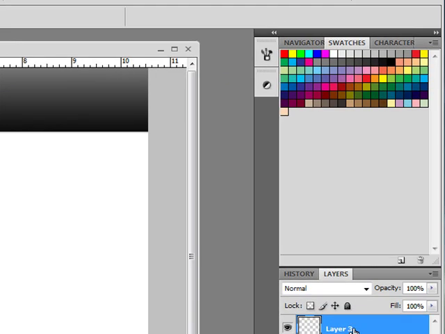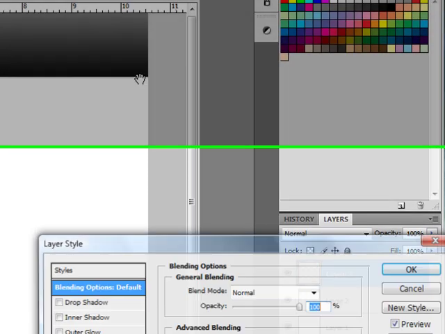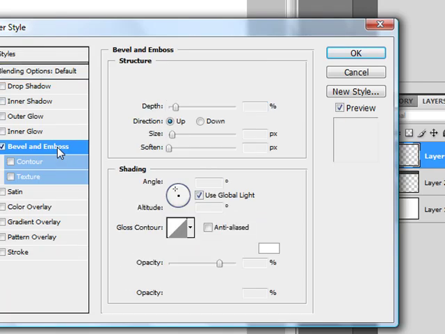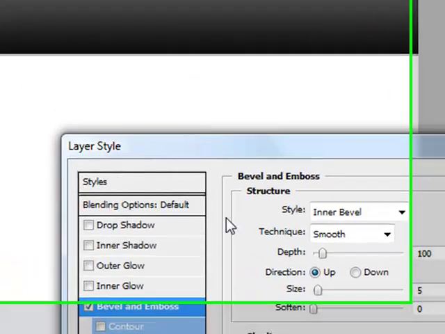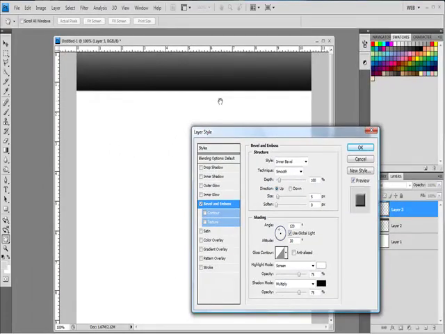Alright, you can't really see this here, so I'm going to add a little bit more detail to it. I'm going to right click on the layer I just created. I'm going to go to blending options. I'm going to do bevel and emboss. I'm going to leave the settings how they are. You can see it now has a more detailed line. I'm going to go ahead and click OK.